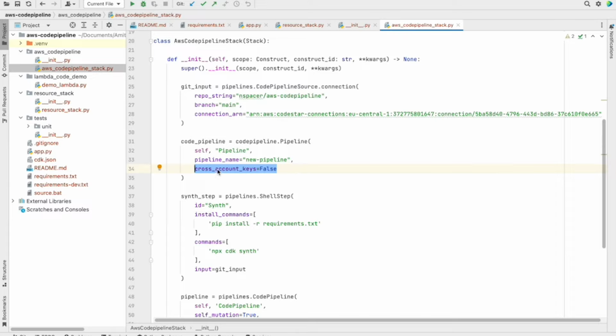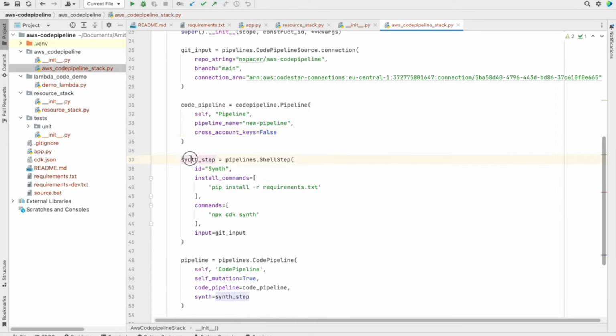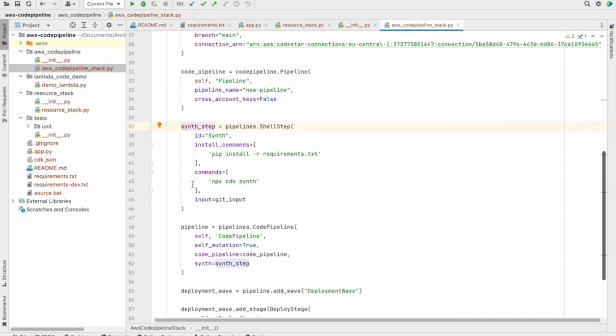So remember, if you are doing this pipeline and resources in the same account, you don't need this cross account key. So make it false. Okay, next, the synth step. The synth step I will come to later. So let's talk about the CodePipeline first.